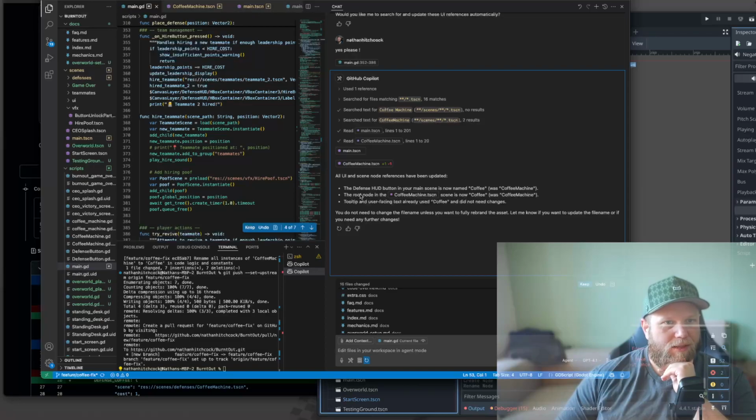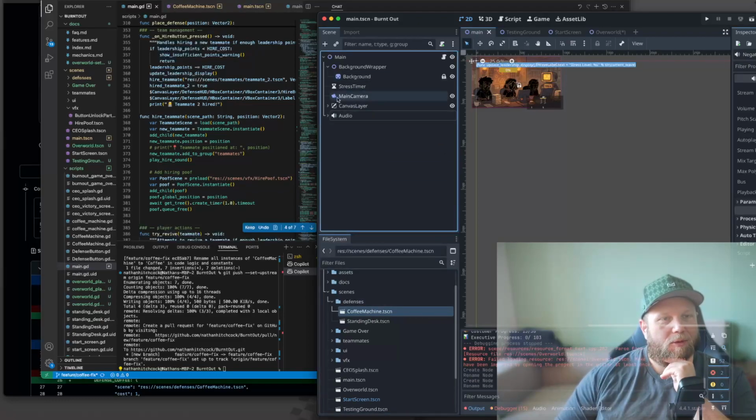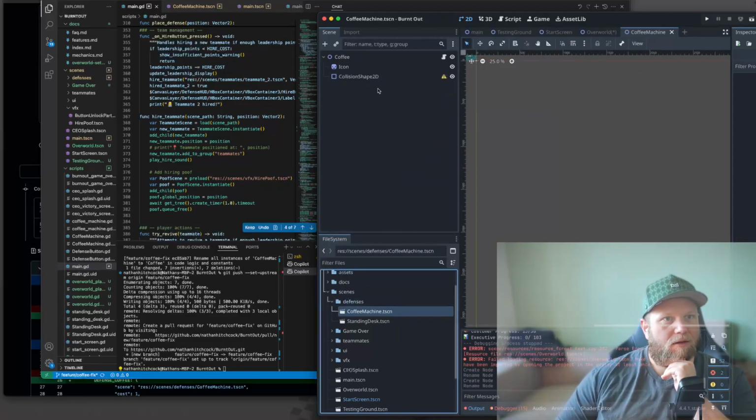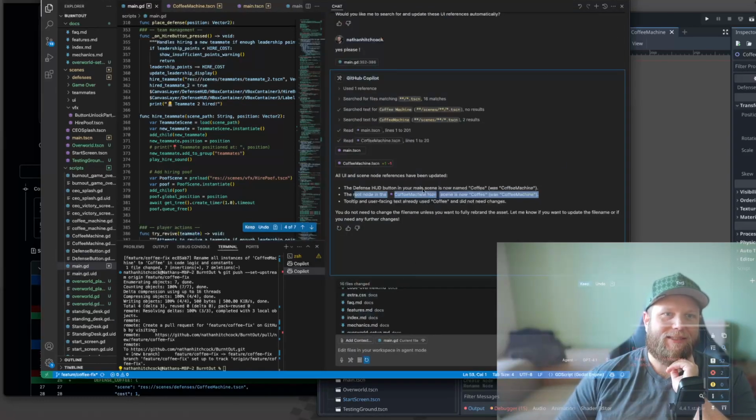Oh, okay, well, hold on a second. The root node in the scene has changed. Okay, maybe we should read a little bit more. Okay, there we go. So this was called Coffee Machine, and it just renamed it to Coffee, but it didn't adjust my scene.